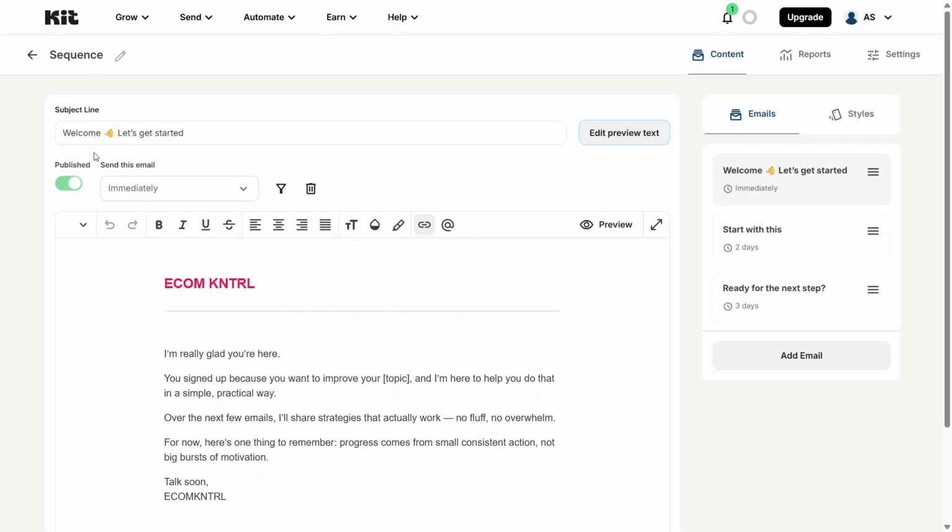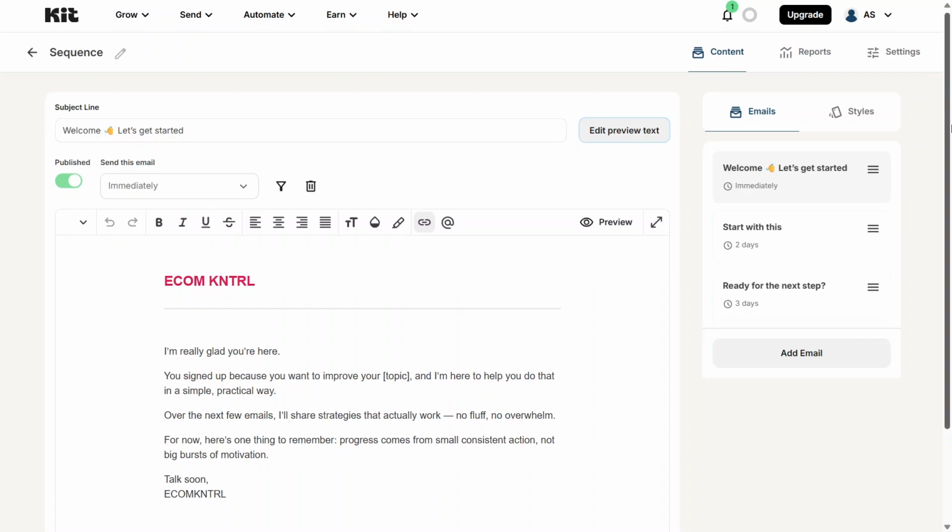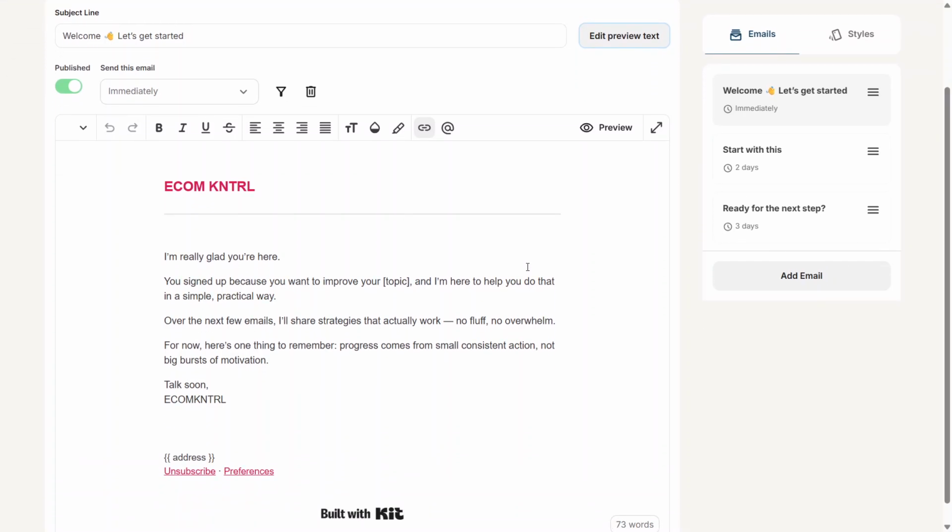Just under the subject area, you'll see a publish toggle and a setting for when the email should be sent, such as immediately or a certain number of days after the previous email. Take a moment to set this delay thoughtfully so subscribers don't feel overwhelmed. Below that is the main email editor, which supports rich text. Here you can write your content, add links, and format things so it's easy to read.